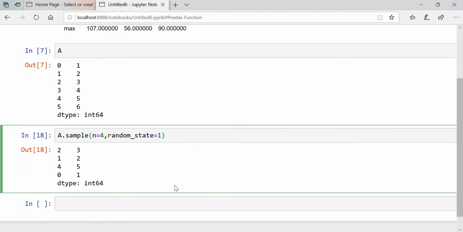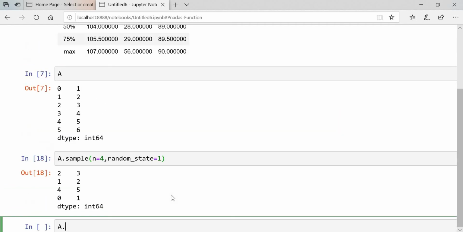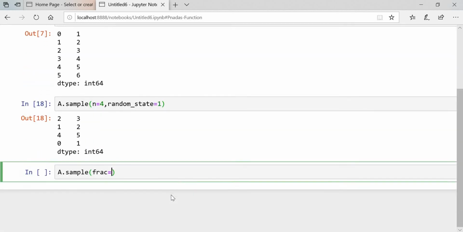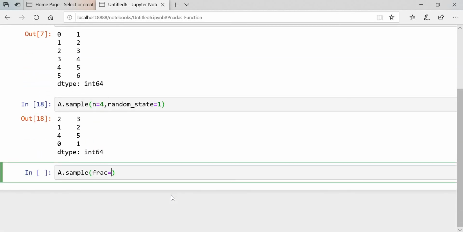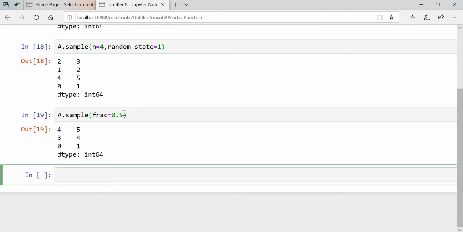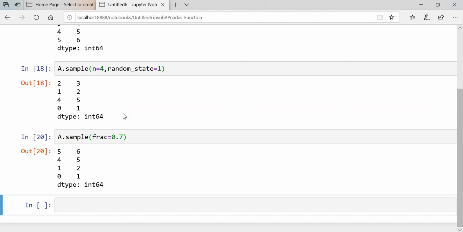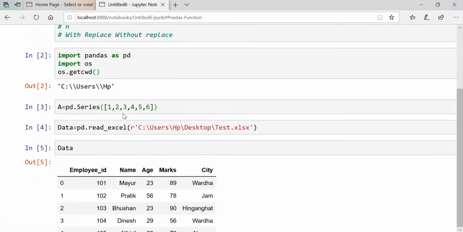Now we'll see the next one, that is fraction. Simply we have to do a dot sample, then inside this we put frac. Fraction means what percentage of data you want from your series. Let's say I want 50% data, so simply we can put 0.5 and we will get 50% data. If you want 70% data, you can put 0.7. Like this fraction will work, guys.